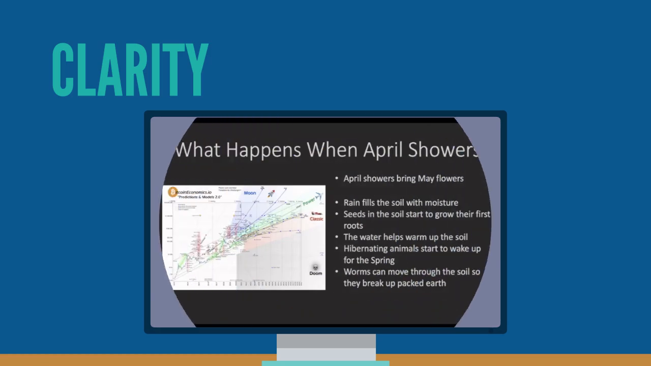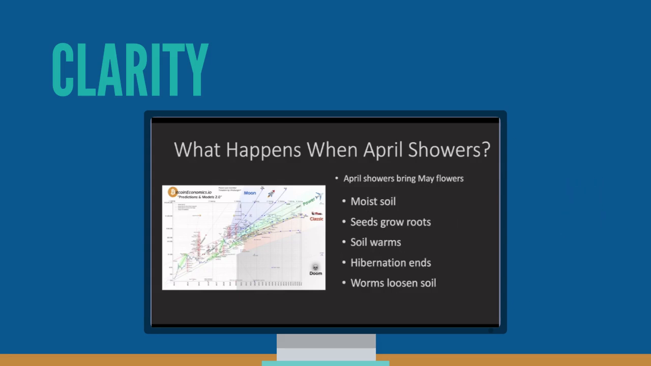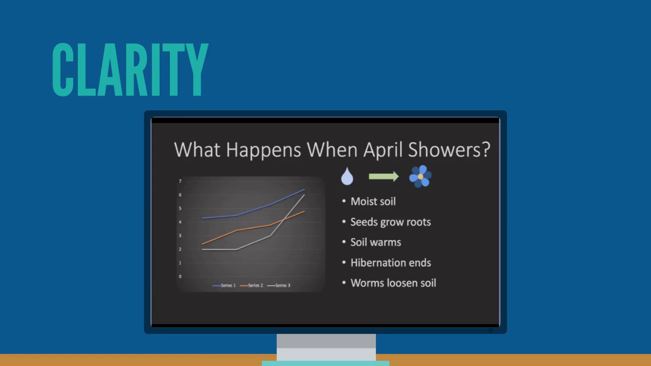Similarly, you want your information to be easy to understand. Look for ways to cut down visual clutter. Full sentences can be replaced with short bullets. Some concepts can be represented by images or simple graphics. Complicated graphs can be replaced by simpler ones.